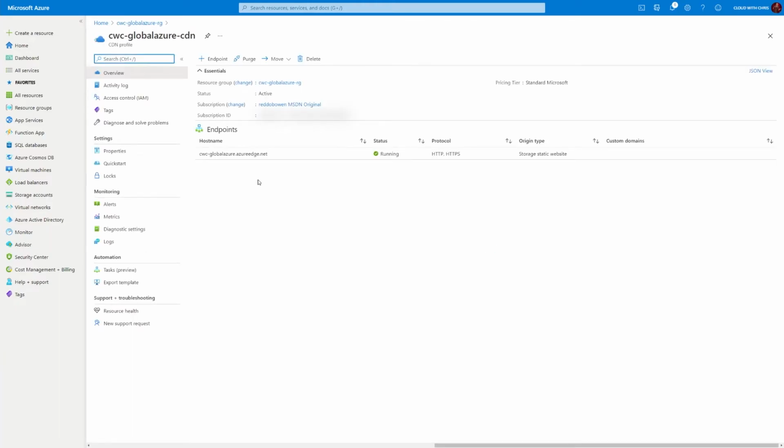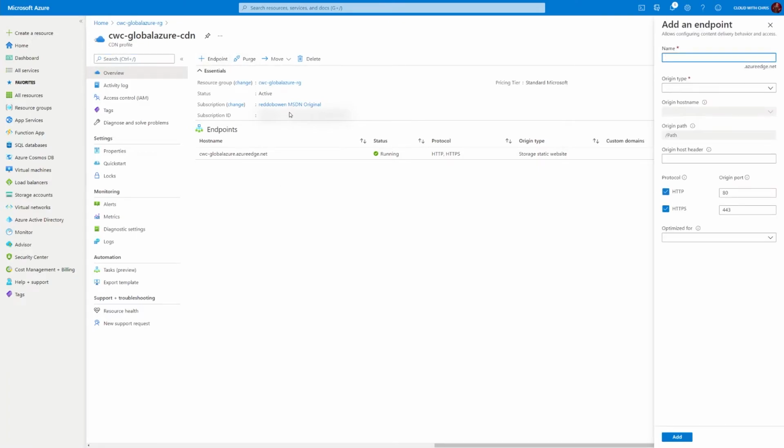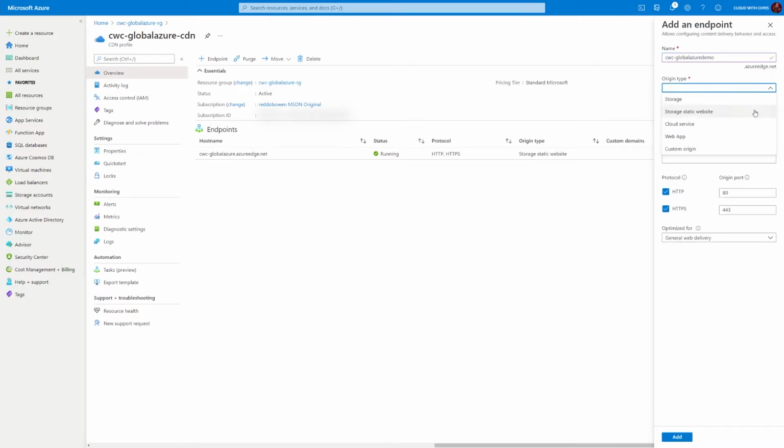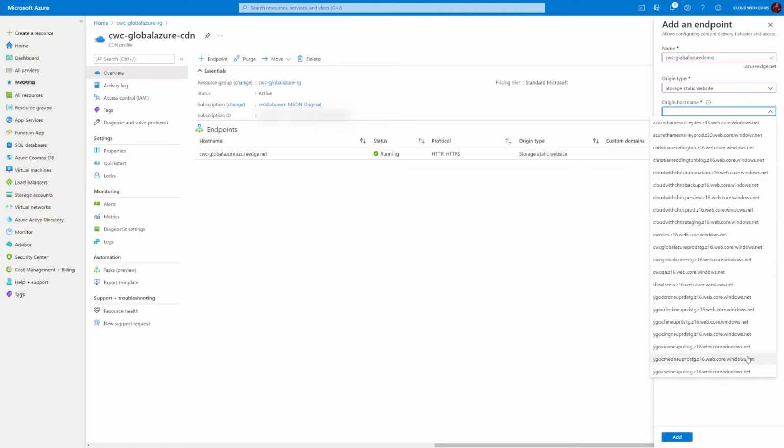All we need to do inside of a CDN profile is create a CDN endpoint. I happen to be using the Microsoft CDN here, but there are a couple of other flavors as well that you can get, Akamai and Verizon. I'm just going to give this endpoint a name. We're going to point to an origin for a storage static website, and select that storage account from earlier. And that's as simple as it is.